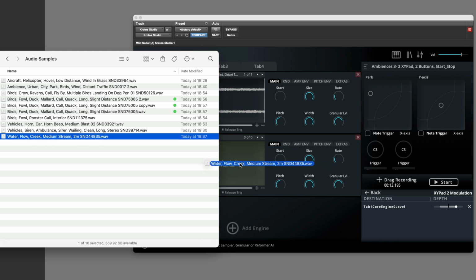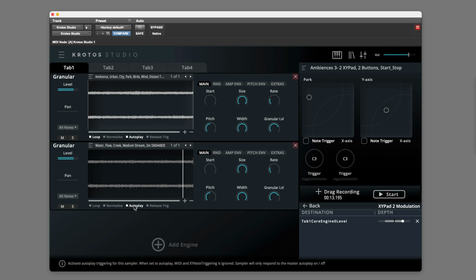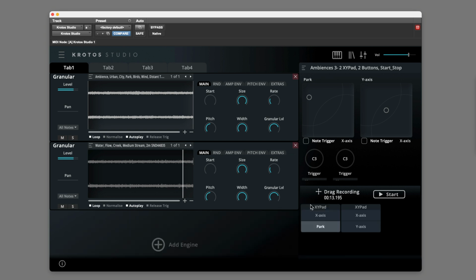Maybe it's this one. So it's a stream. I want this to autoplay and loop. This I'm going to associate with the x-axis on this left-hand pad. So drag this over there. And then we'll name it. So I'll call it stream.